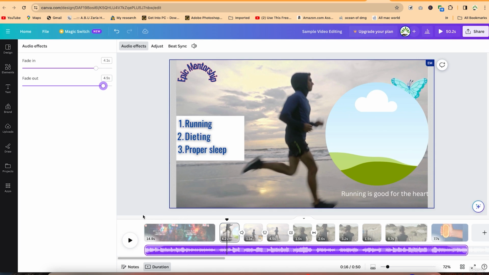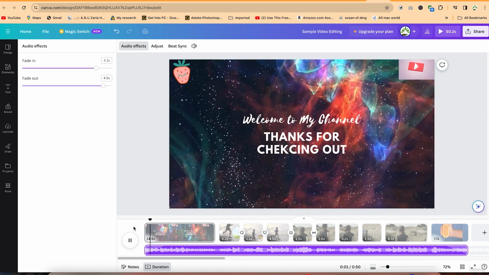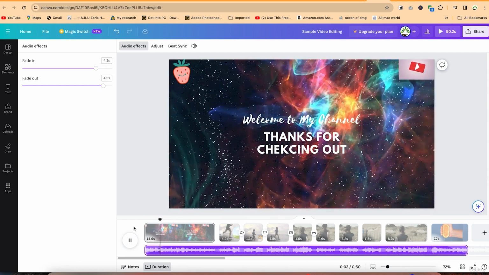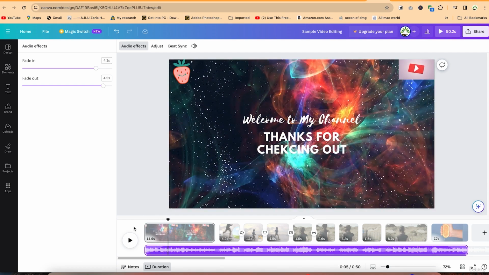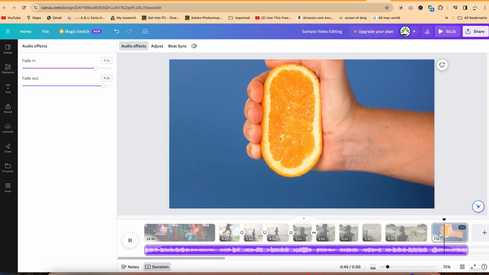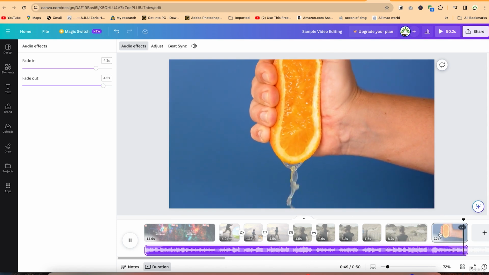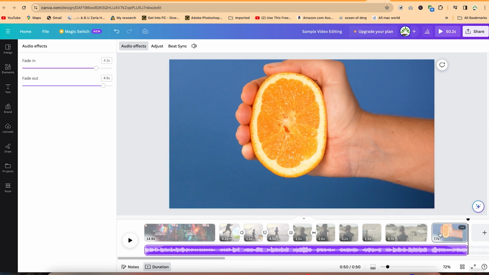So let's have a preview of what I'm talking about. It's going to play from 0, then it starts increasing from 0 up to 100. So you can see. And it's going to die out also directly from here, from 100 down to 0. So you can see it just dies out. So that's the importance of having a fade in and fade out.